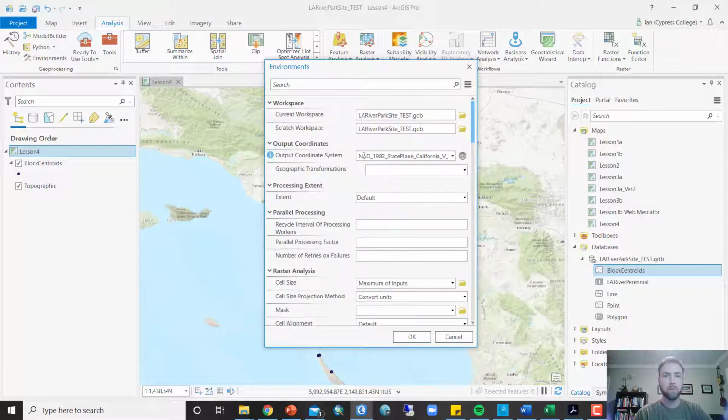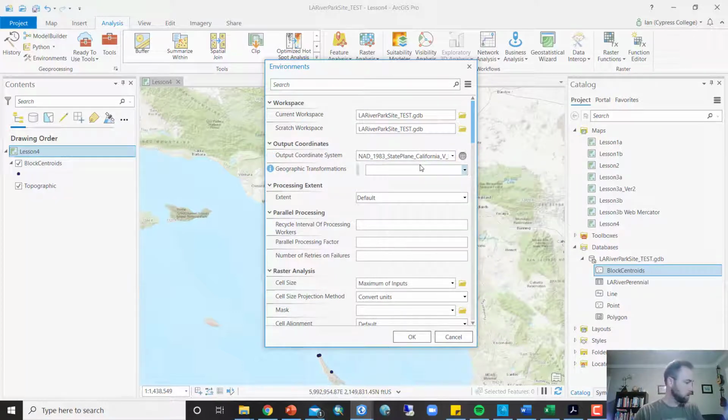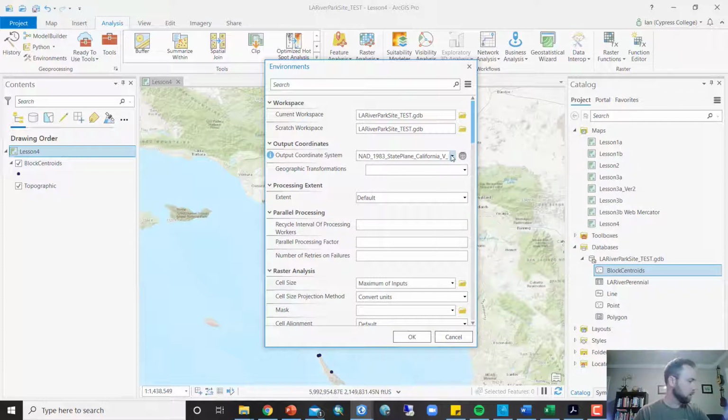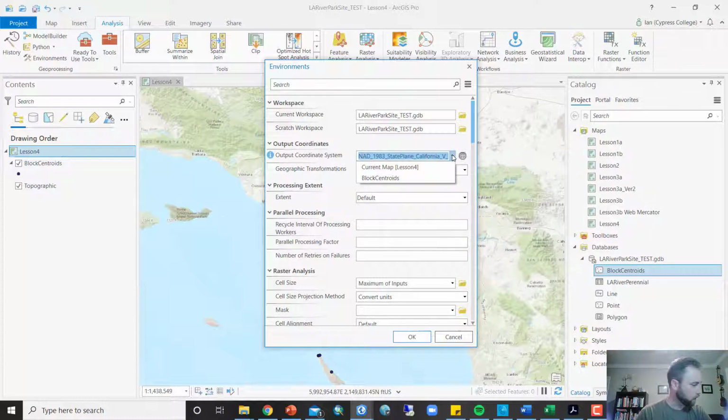Specifically, the thing we're interested in now is choosing an output coordinate system, which I think I've already done, maybe yours will be the same, I'm not sure. But basically here's what we're going to do. In the output coordinate system dropdown, hit the dropdown and then click on block Centroid.